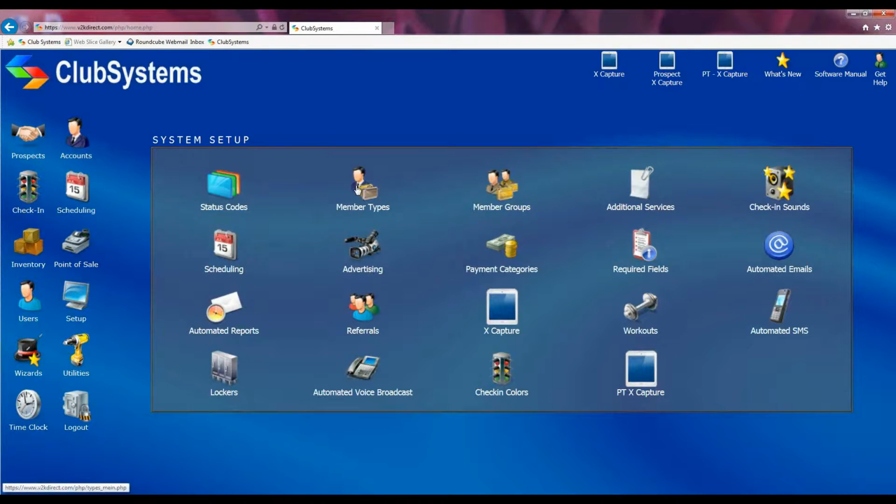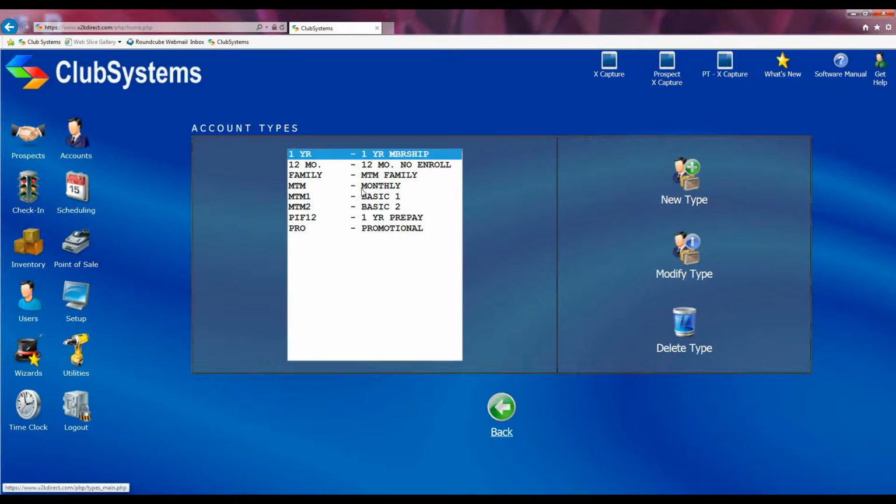The next icon we have is called Member Types. Member Types is a menu you can create with all of the different membership types that you have. These membership types do begin with the abbreviation on the left side, and then off to the right we have a more detailed description as to what these membership types are. When you are ready to input your member types, click on New Type.